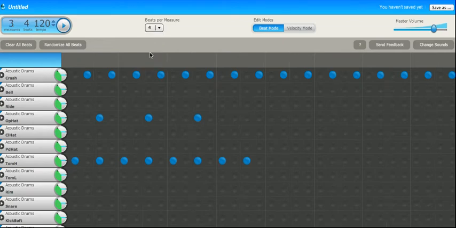I can play with the volume. I can change the tempo so that it's a lot faster or slower. So let's see what it sounds like now. Okay.